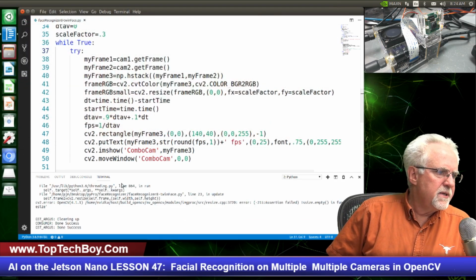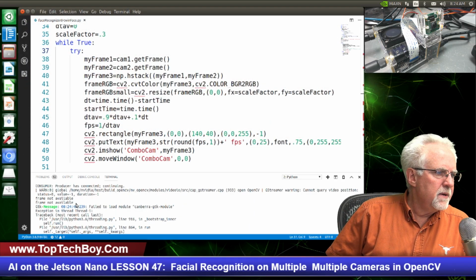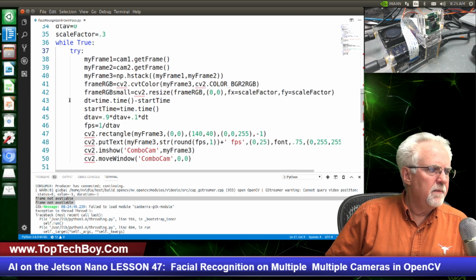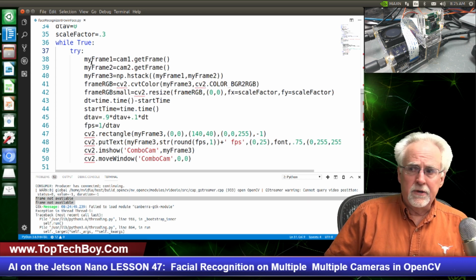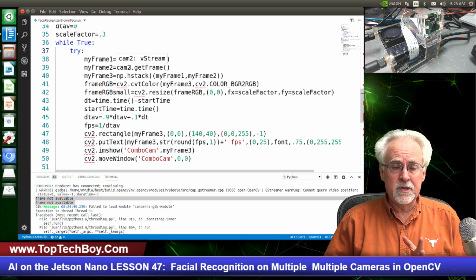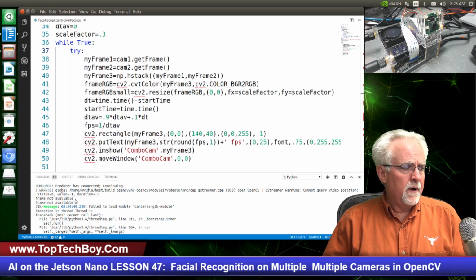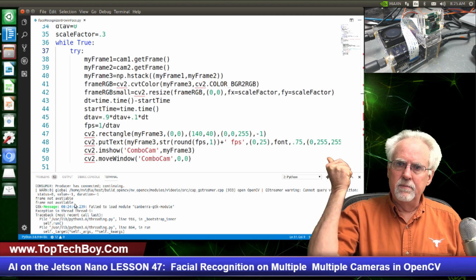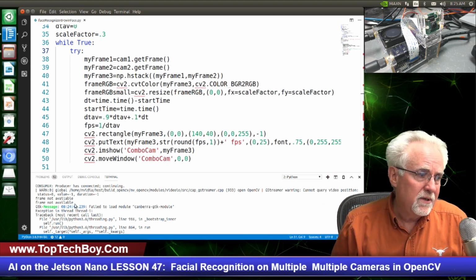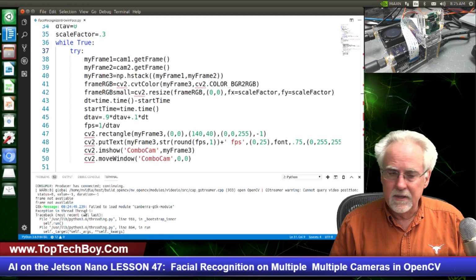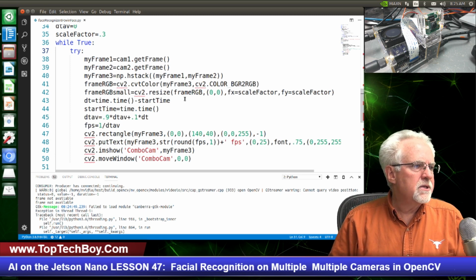But what I want you to see is, if you can see up here, the first couple of times through the try loop, it errored out. I got a frame not available, and then boom, it started working. So that shows why we do that. That's how the try and except thing is supposed to work.